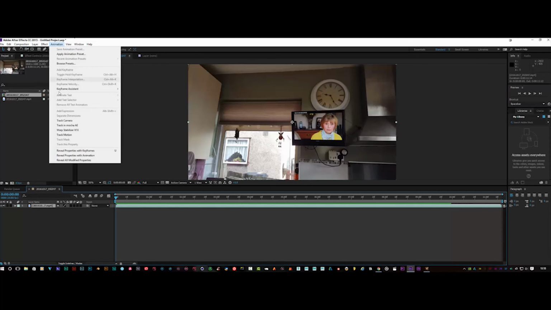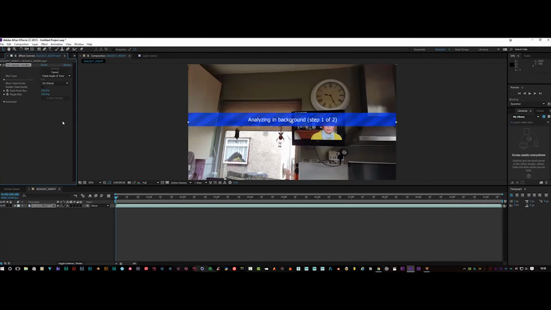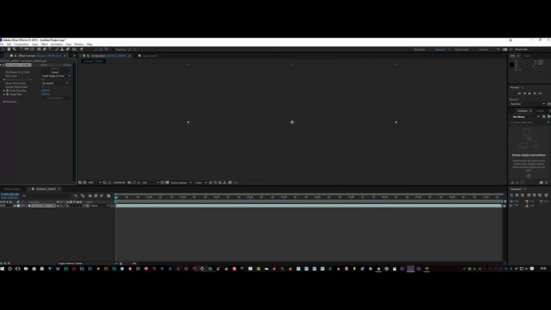Come up to animation. And let's track camera. Now, depending on the spec of your computer, the quality and length of your clip determines how long this will take to track. So we're just going to wait for that to initialize and track. And once this is tracked and finished, we're going to come right back. Okay, so that is tracked.